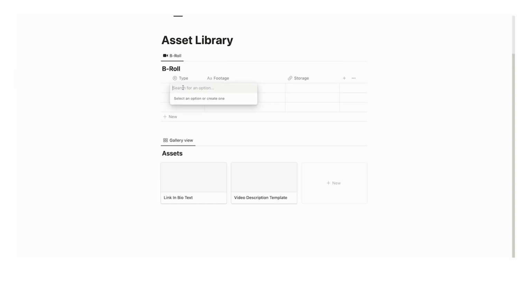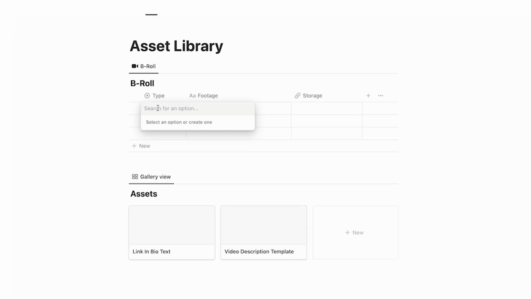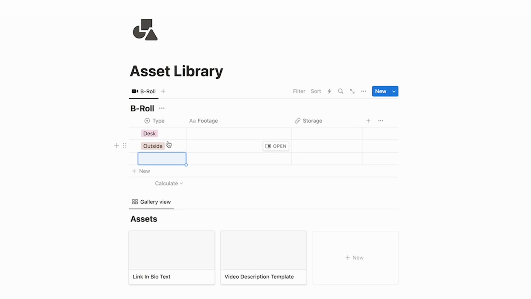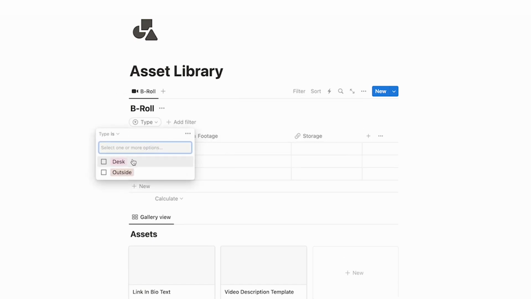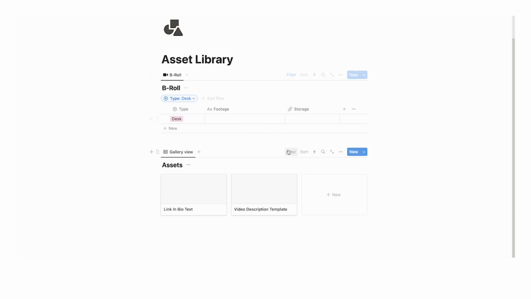You can also add a type to it. So if you're a content creator and you film a lot of stuff by your desk, you can add desk here. And then let's say you also have some shots outside, you can do that. And it's a really useful way to work, because then let's say you need a shot of you at the desk. You can just click on filter where the type is desk. And now you're only seeing stuff related to the desk and you have a quick access link to it here.